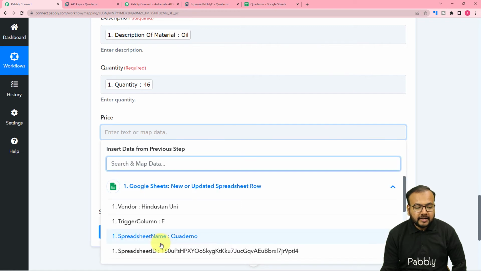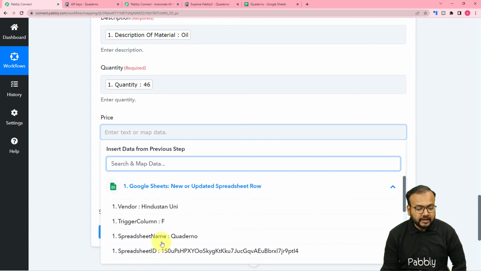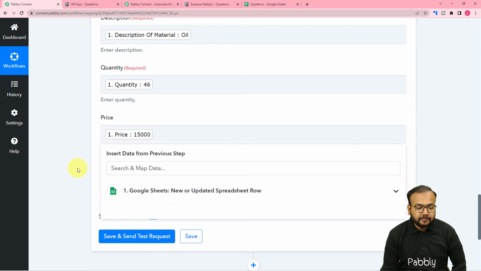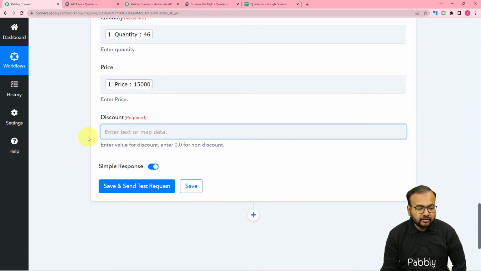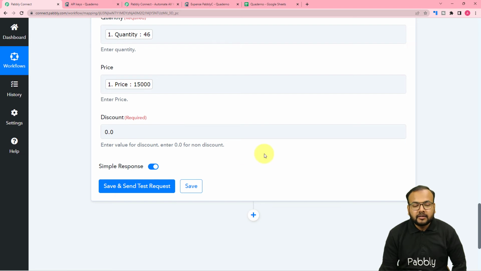So whatever the data you have entered in your spreadsheet, you will find in the trigger. Okay, so you can map the data accordingly, whatever you needed. So we do not have discount, so I'm putting the discount here manually like this. Okay, because it is a non-discount item, right?